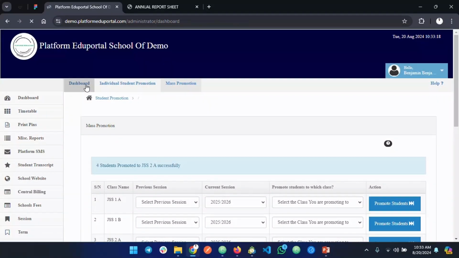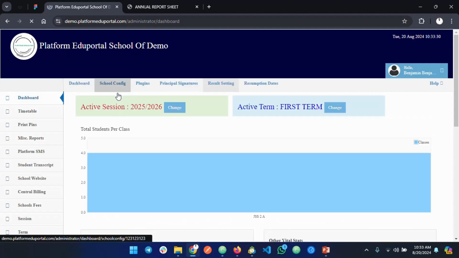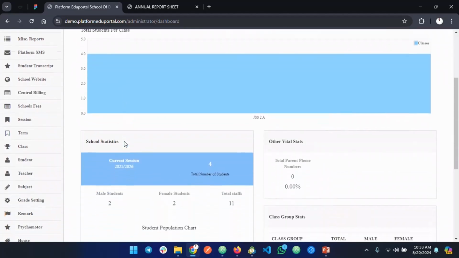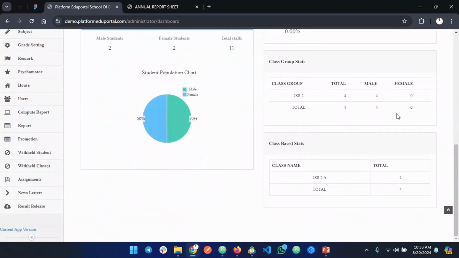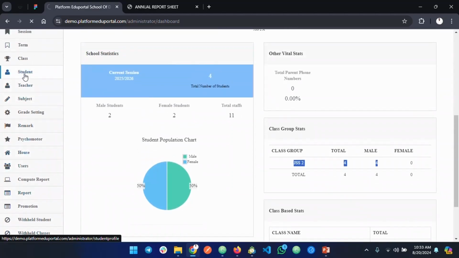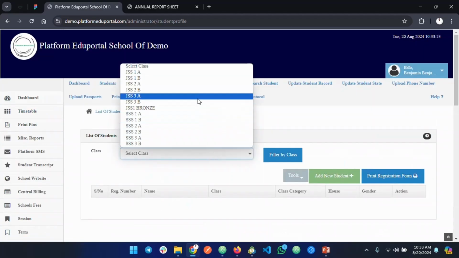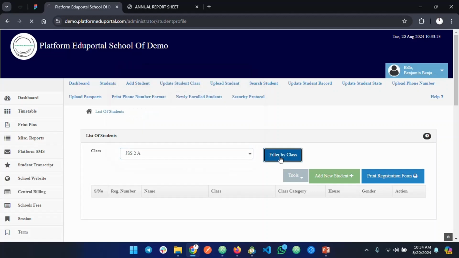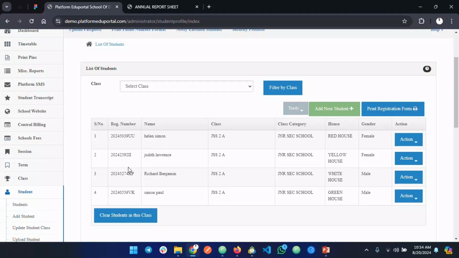If you go back to the dashboard now, you should be able to see the total number of students in JSS2. You can see previously here everything was 0, but now we have JSS2 with 4 students, and if you do that for other classes, you will see them appear. To confirm this, you can also go to students and filter by class. Let's check JSS2A. You can see we have 4 students promoted from the previous session.